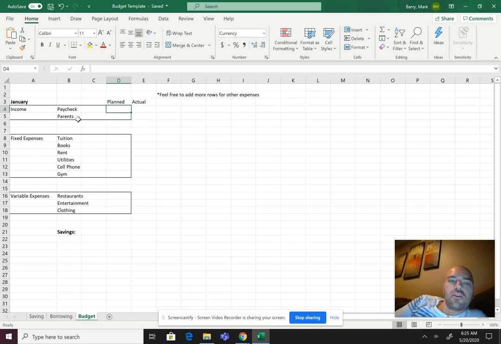I created this thinking about what a college student budget might look like. You can feel free to add more rows or other expenses, or remove stuff if you're not using it. Everyone's budget is different, so you always have to adjust it.